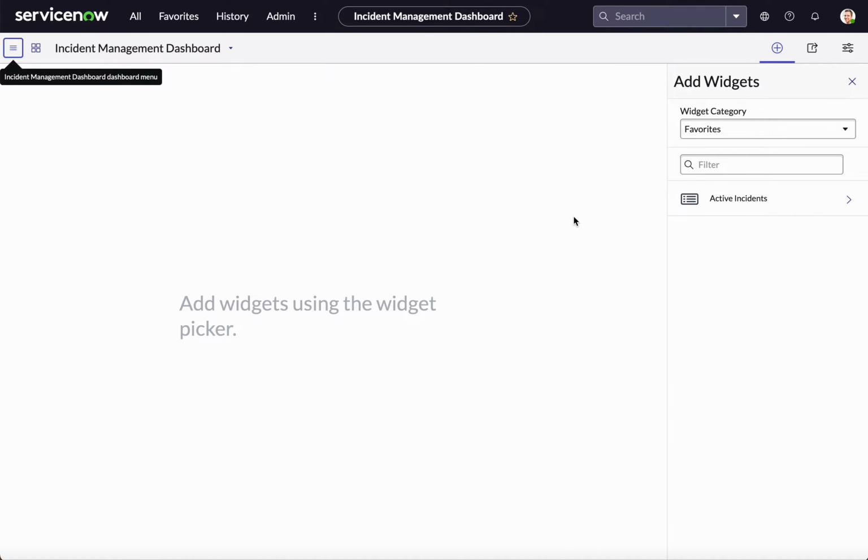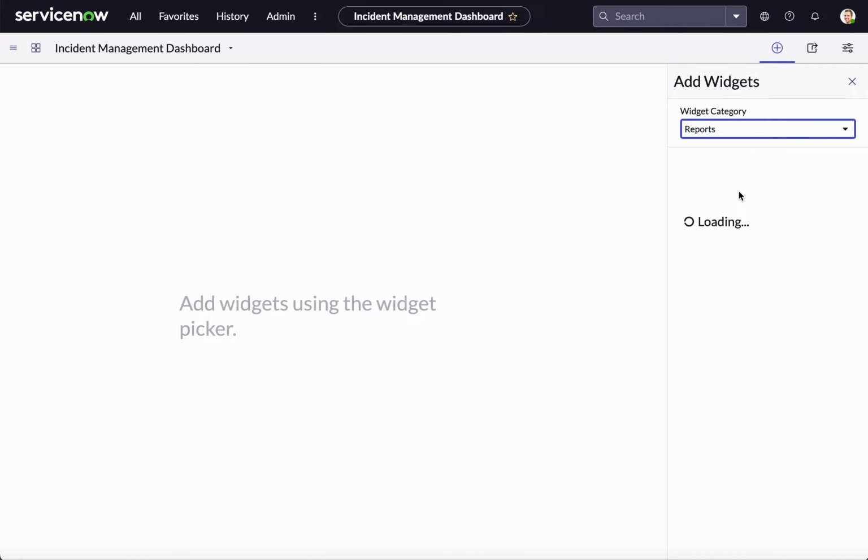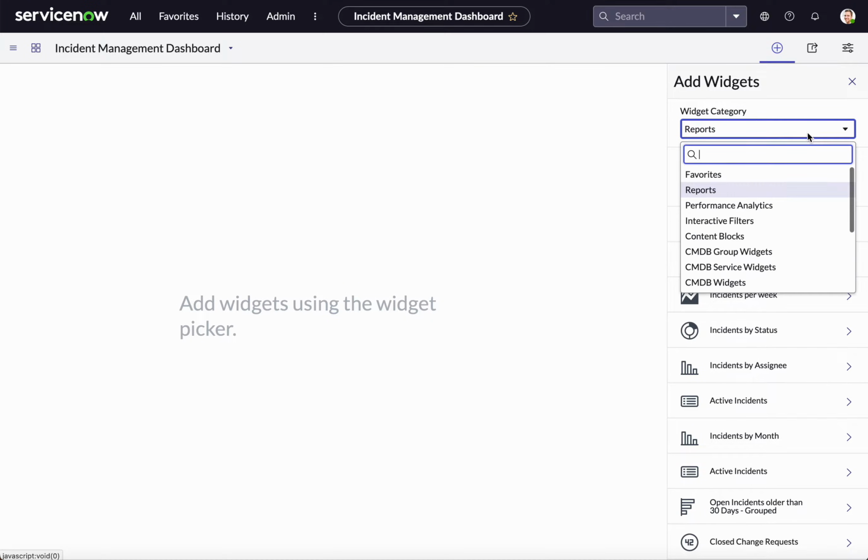Now we don't have any widgets, so we need to add widgets. The widgets panel is already open. If it is not open, you can click this plus symbol and open it. In the widget category, there are many items. If you have marked any reports as favorites, you'll be able to see them, or you can get the list of reports, and from that you can add the reports as widgets here.